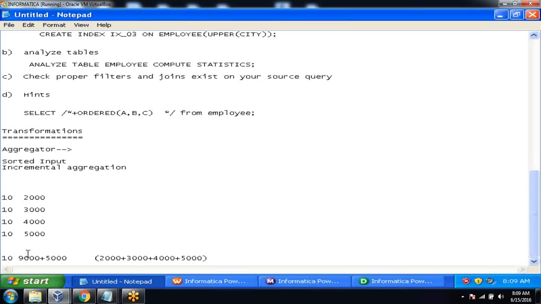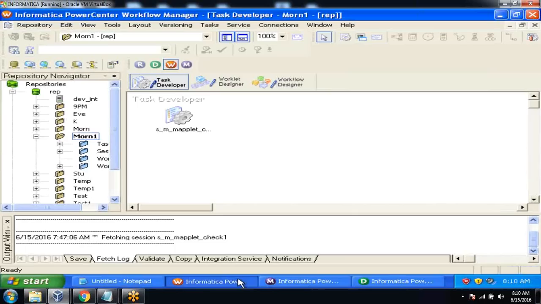But make sure next time you should send only the new data. You should not send the old data also. If you send the other data again, it will add. So it is your responsibility to send only new things. You enable this option at the session level: incremental aggregation.